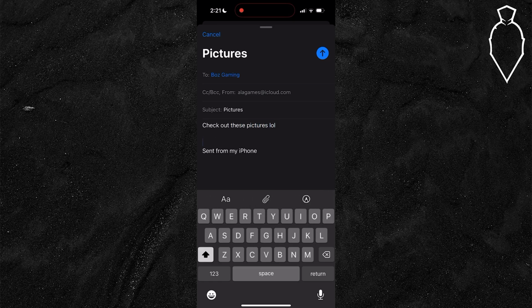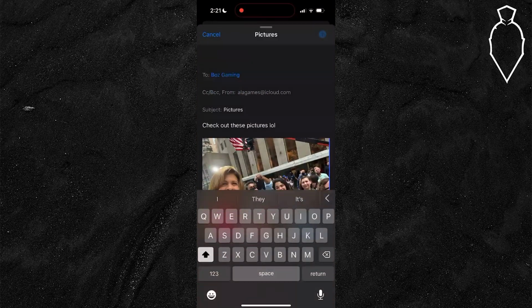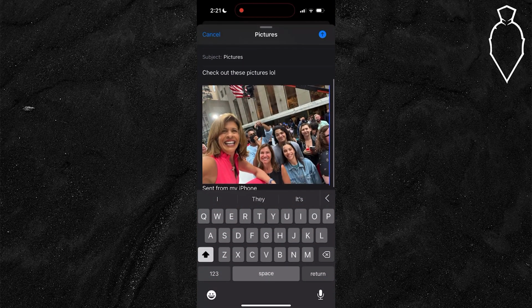Now from here, what you're going to want to do is actually tap on the paperclip icon that's just above the keyboard and then select Photo Library. You can now pick whatever picture you'd like to add, and as you can see, that picture is now going to be attached to your email. This is going to happen automatically.